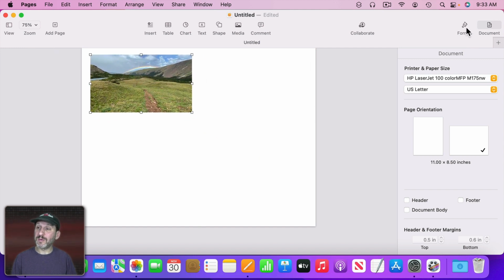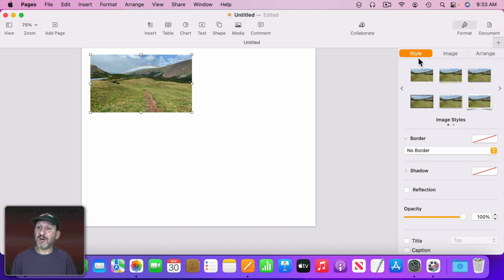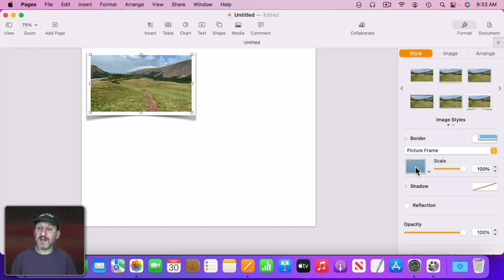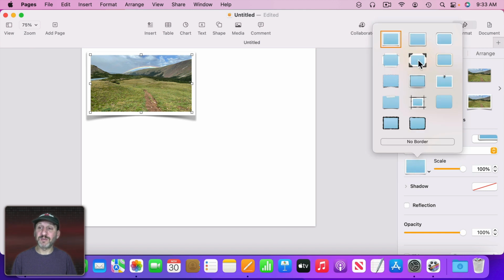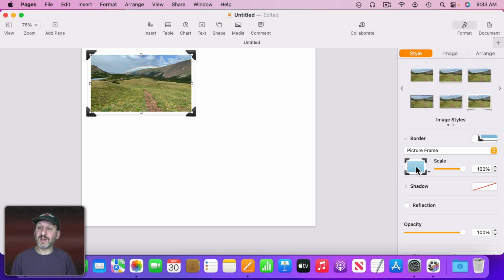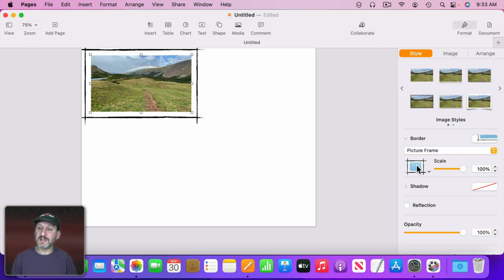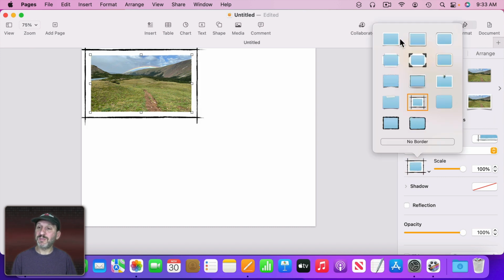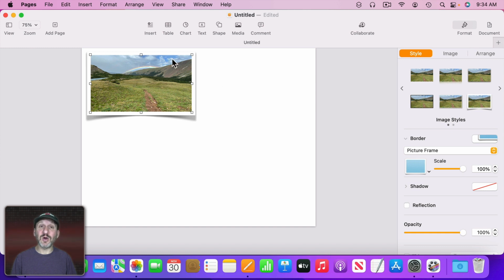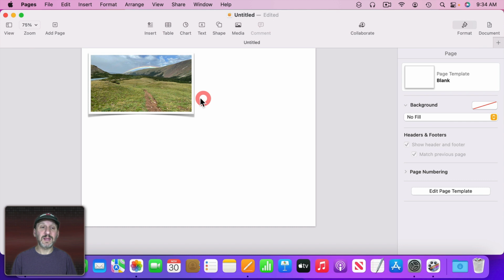Let's add a border to it. I'm going to go to Format and then Style and you'll see some options here. These are preset styles. But you can choose from a wide variety of borders by clicking Border here and going to Picture Frame. Then click here and you can see all the different picture frames. So we could choose something like this for instance or something like this. I'm going to choose this basic one right here to make it look like it's its own photo sitting on top of a piece of paper. You can see the bit of shadow here. You can set the scaling for the border. I'm going to go down to 60% like that.